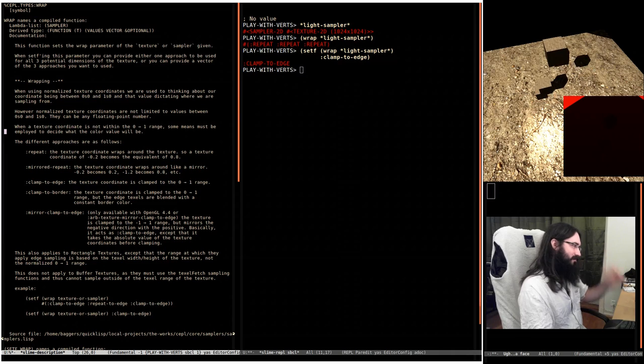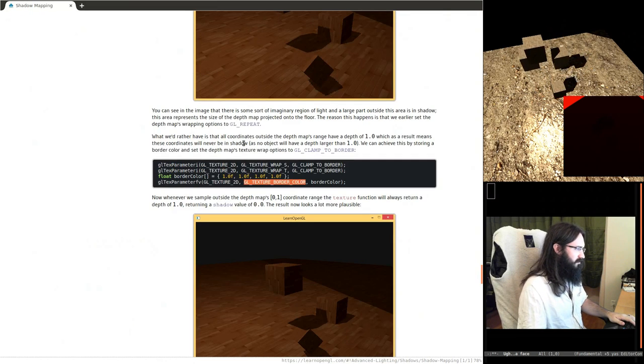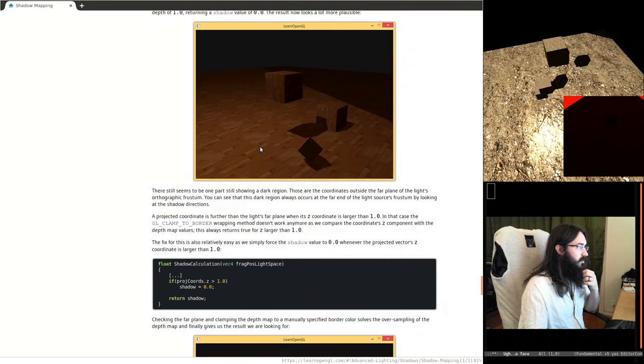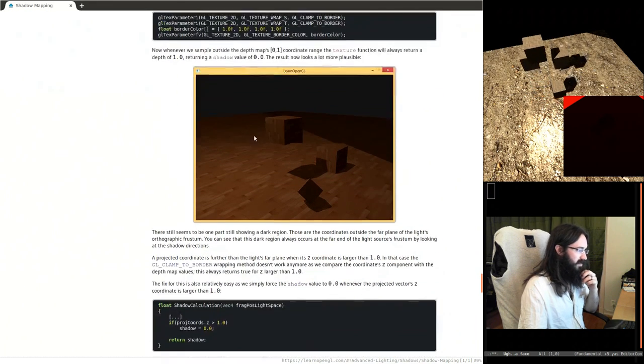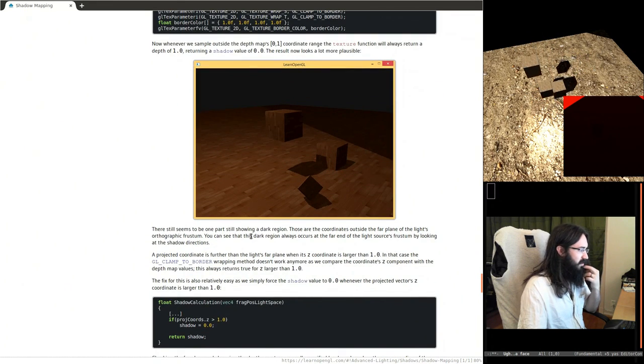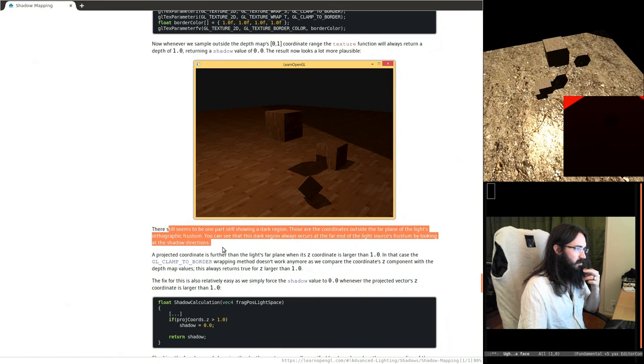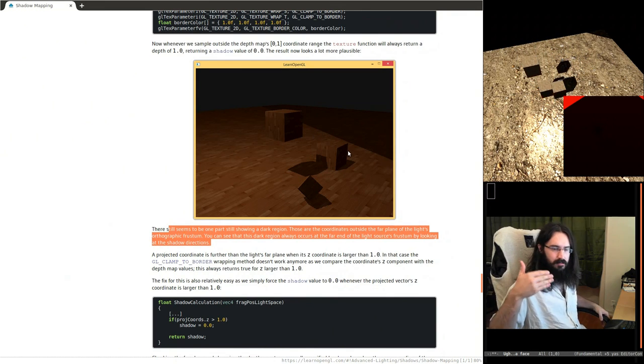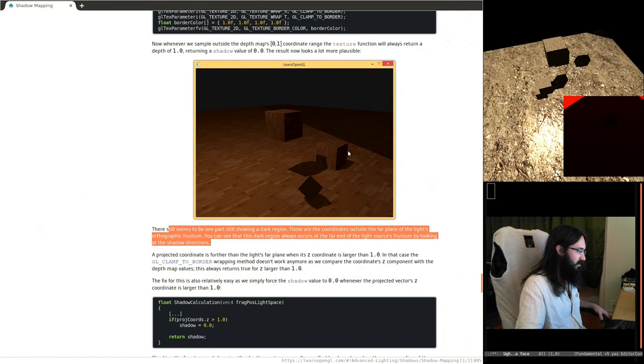Okay. Yeah, let's... We might just leave that for another time, because I can't be asked to deal with that now. So we will fix that. And then the other one is the dark region that he's got here. This is because some things are past the far plane. And so then it becomes a problem.